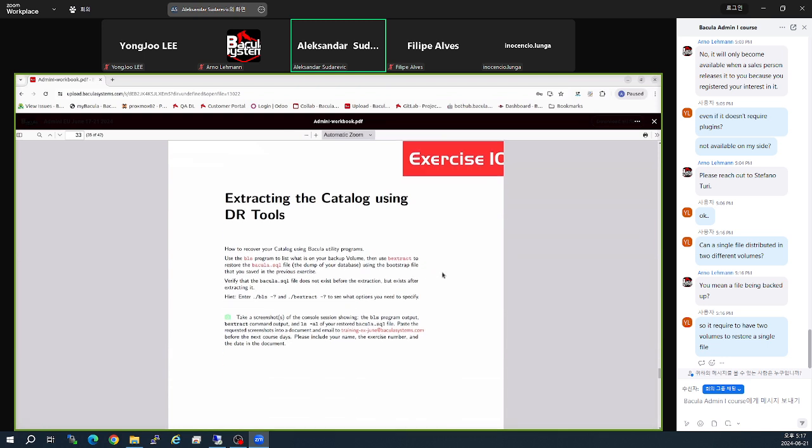Here is exercise number 10. More or less, you're going to perform a similar routine as exercise number 9, disaster recovery of a bacula.sql file, but this time you're not going to be using that unorthodox approach of running the restore command as a run command, okay? What you're going to be using is BLS to list the content of a volume that holds the Bacula catalog backup, and then use bextract together with the bootstrap file to extract only a single backup of a catalog, okay? And take a screenshot of the output.